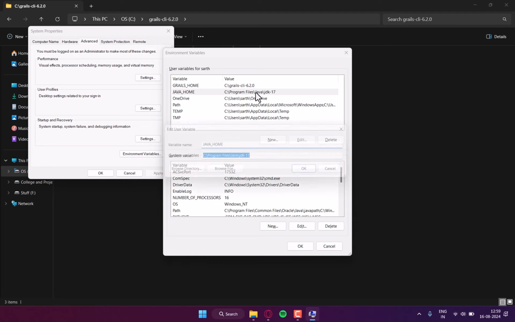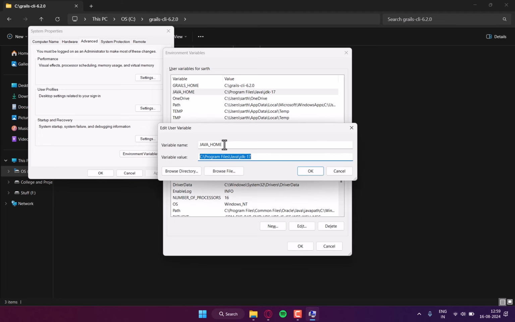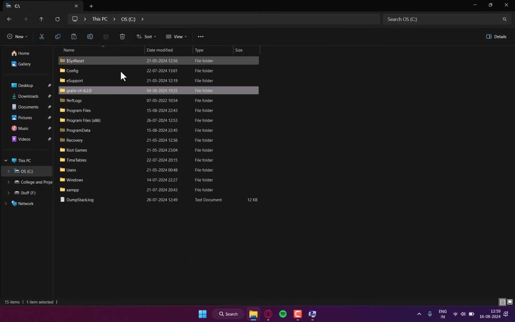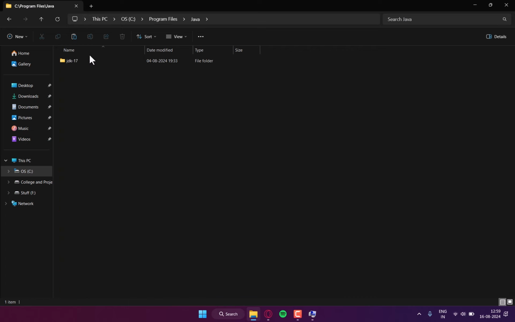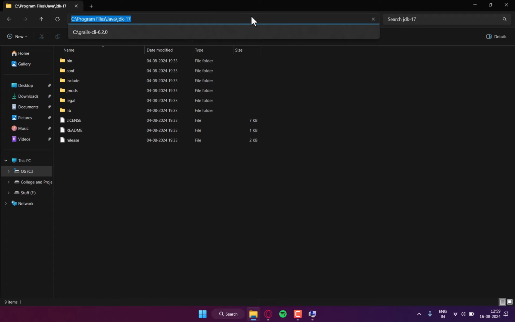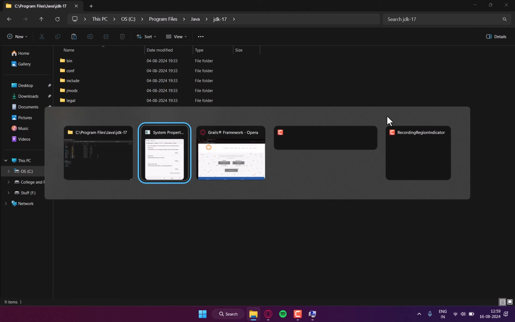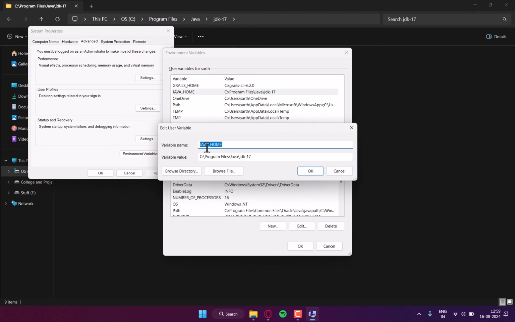Now the next is the Java home. Again create a new variable and then set Java home. Now go again where you have installed Java. For me, I have installed it in the program files, then Java and then JDK. So this path I have to copy. This is where my Java is installed. Again then here Java underscore home and then path of that JDK. This path may change according to where you have installed your Java.